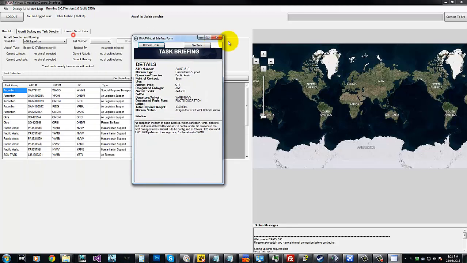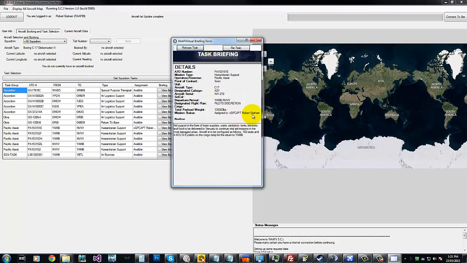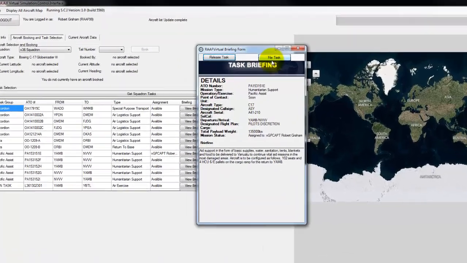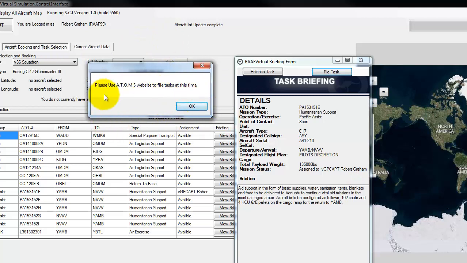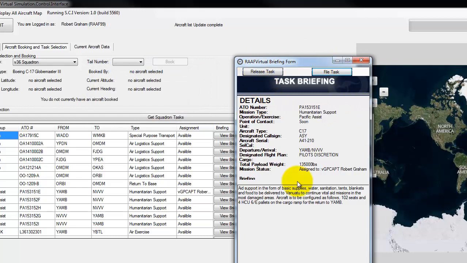After a few moments, we'll notice that this now says that it's assigned to me. It's updated over on this side as well, and says that it's assigned to me. And we got a few changes here. We can release the task back to the system, or we can file the task. At the moment, if you try and file the task, it will tell you to go and do it using the old Adams interface. Over time, this will change, but for the moment, task filing requires Adams to be used. For now, we're going to release this task back to the system.